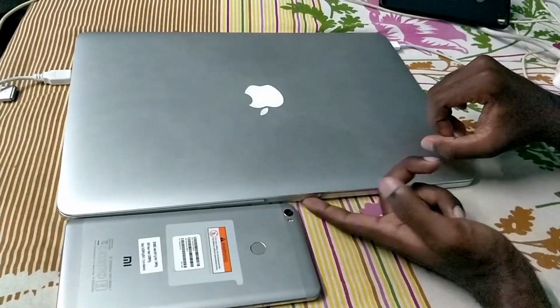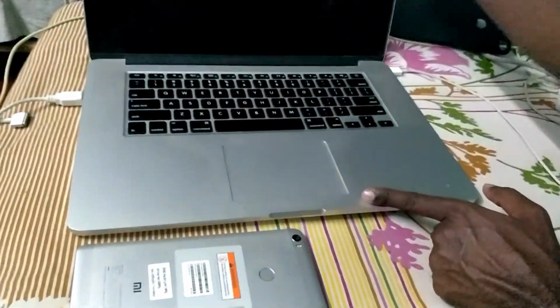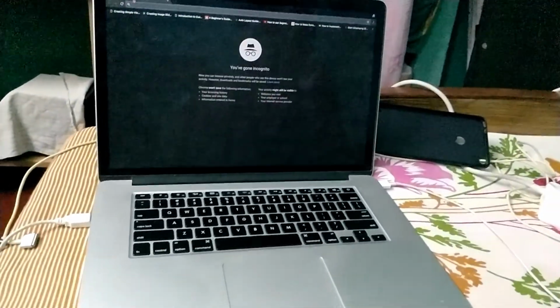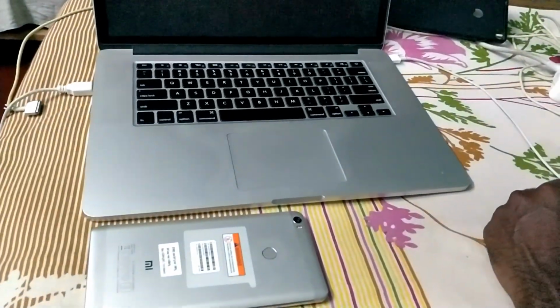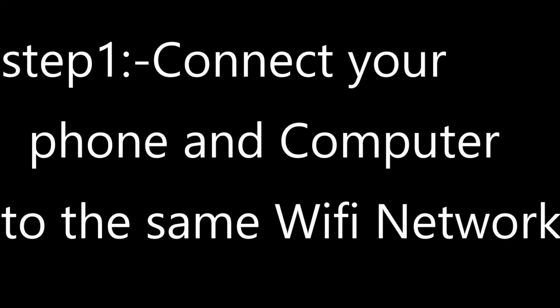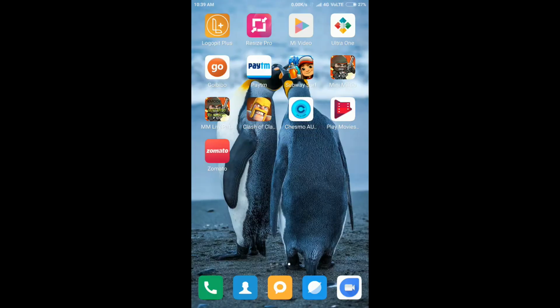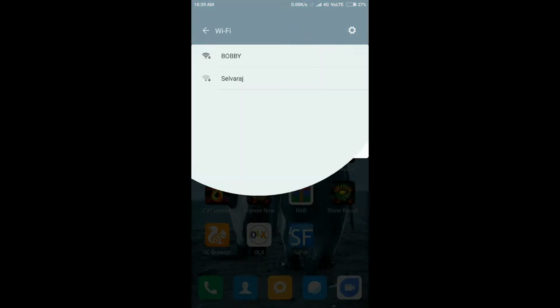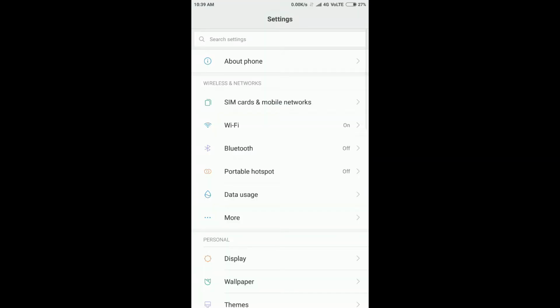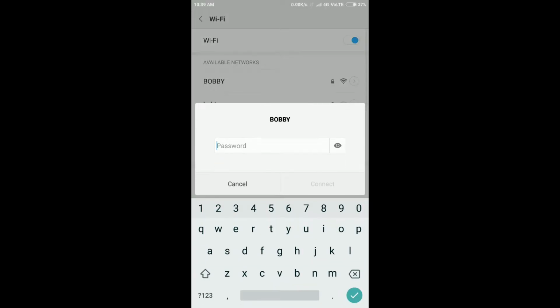Today we are going to see how to manage our shared files using MI Drop to MacBook. Now I am taking two devices, MI Max and MacBook. For the first step, you want to connect your phone and computer to the same Wi-Fi network. Now first I am going to connect my Wi-Fi network in phone. I'm connecting.